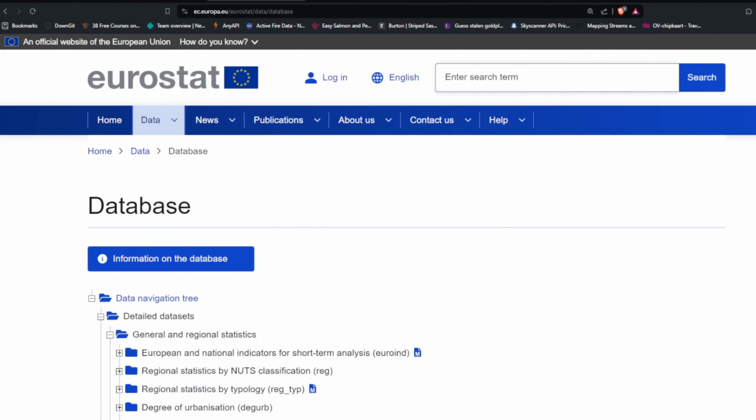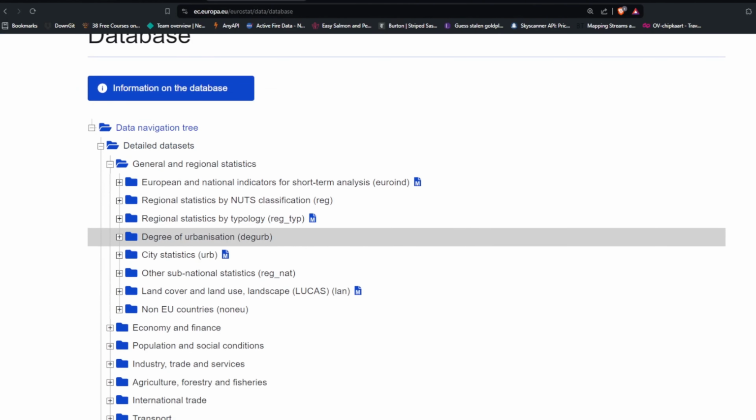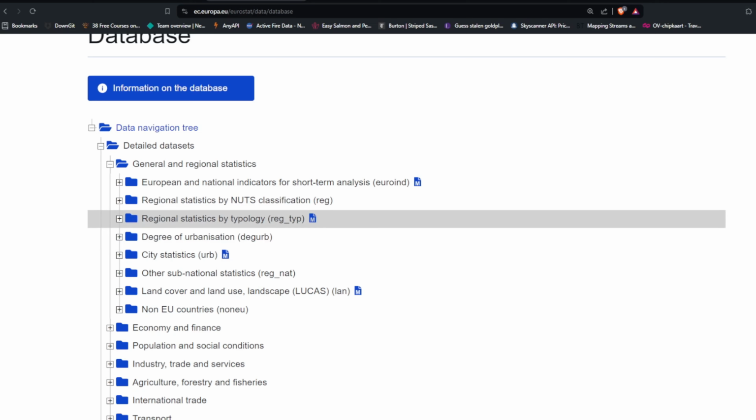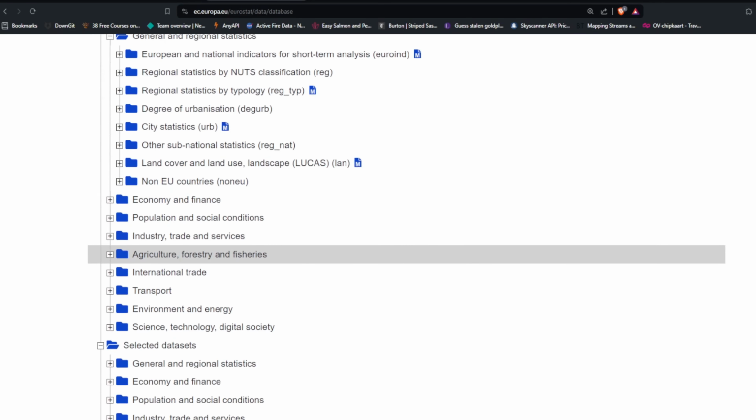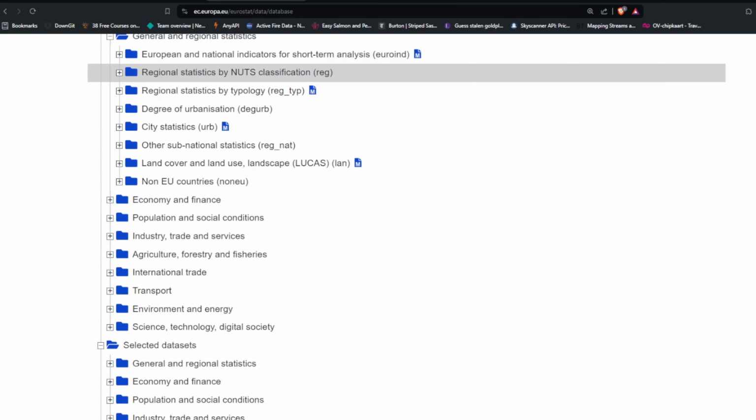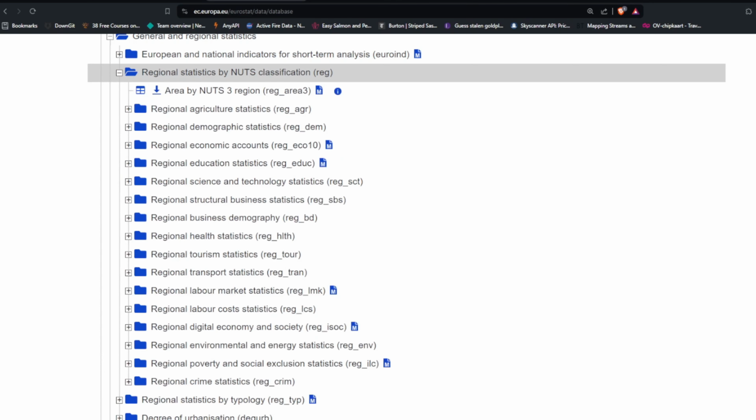We're back at the Eurostat database website where you can search different data sets either on the NUTS or the country level. So in this tutorial, we'll be working with NUTS datasets. In order to access them, you need to navigate here to the regional statistics by NUTS classification and then expand by clicking on this plus sign.